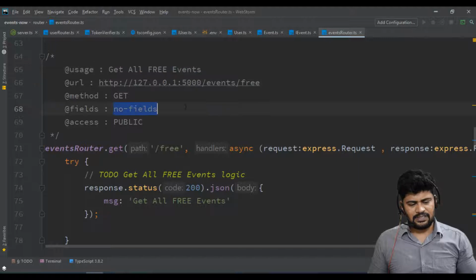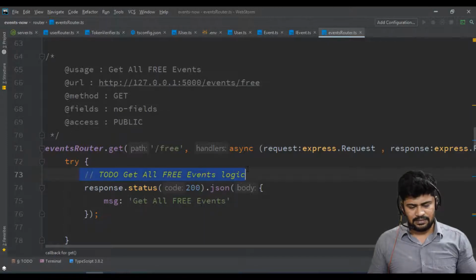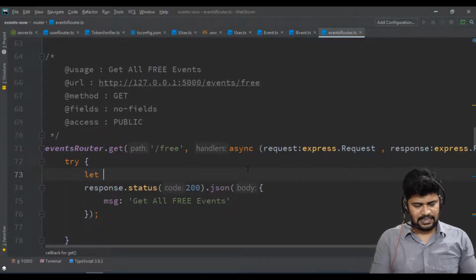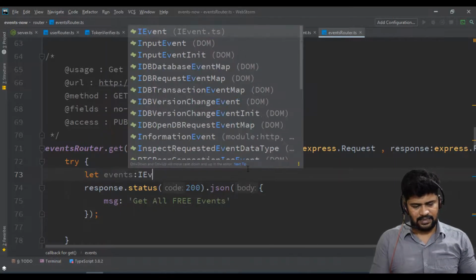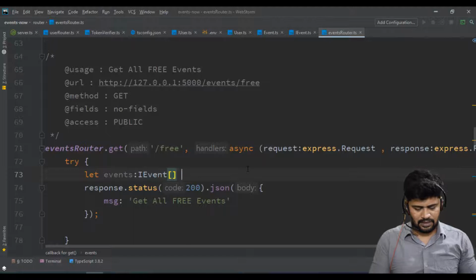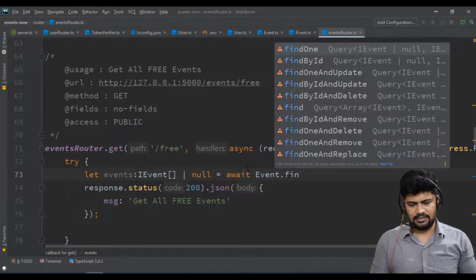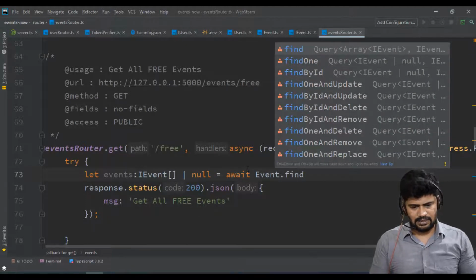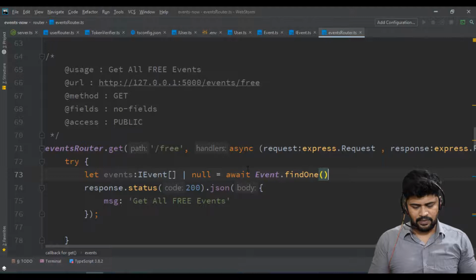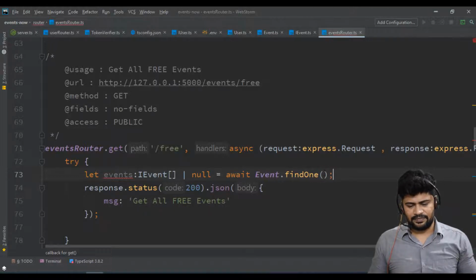So no fields to check, it is completely a public request. No token verification, no form validation. Just get data. So simply let's say events of type IEvent array or null is equal to await event table dot find one, and you provide the condition, right?